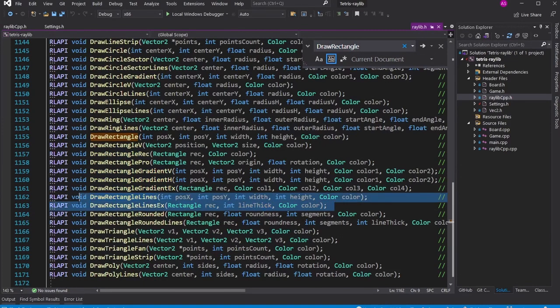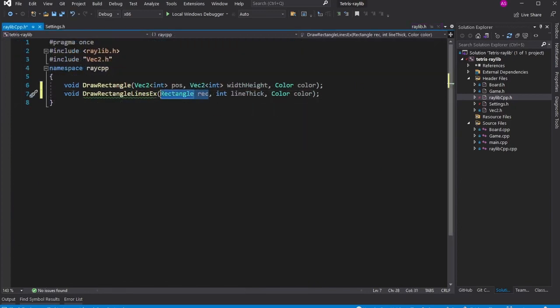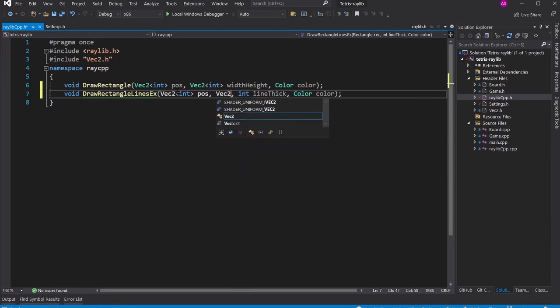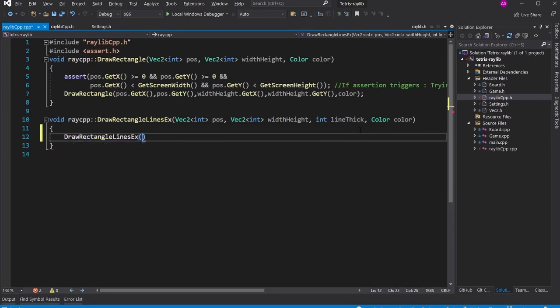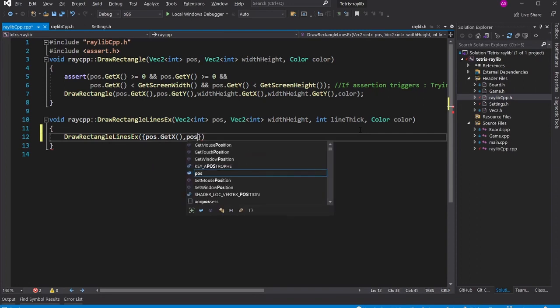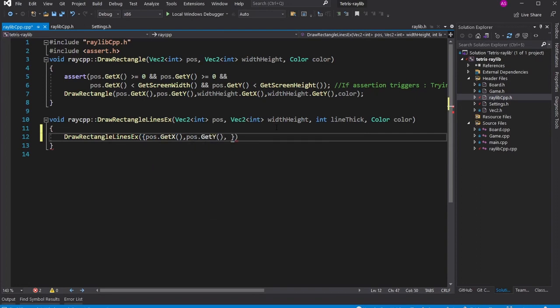So let's wrap this rectangle function. Instead of taking a rectangle, we're gonna take a vec2 of ints for the position, and a vec2 of ints for the width and height. Here we go, DrawRectangleLinesEx. So we're gonna need to construct a rectangle. So the top left is gonna be position.getX, position.getY, and the width is just gonna be widthHeight.getX, widthHeight.getY, and now we give it the line thickness and the color.